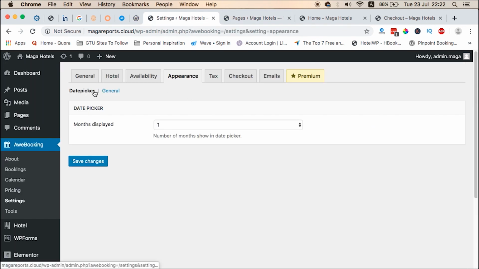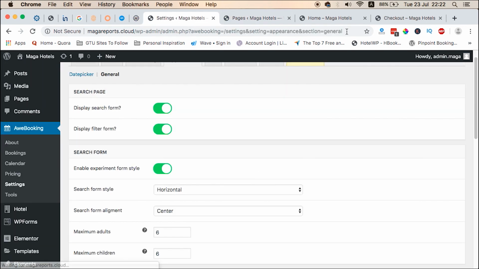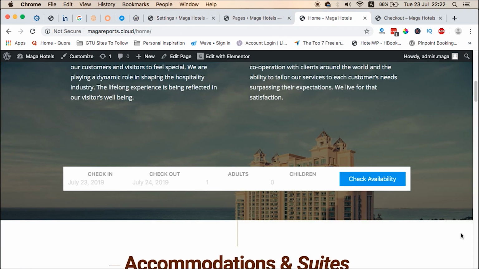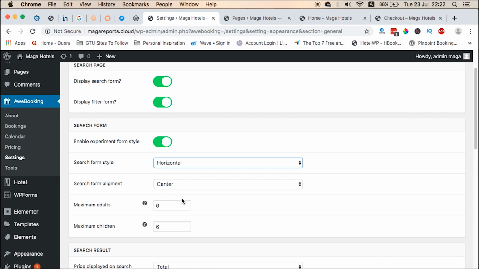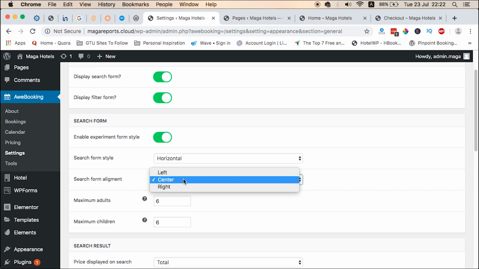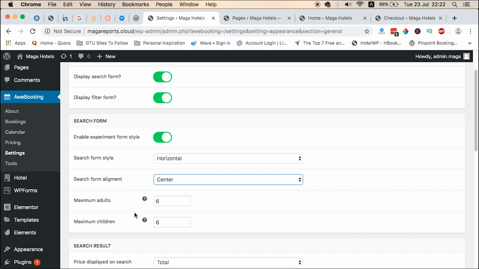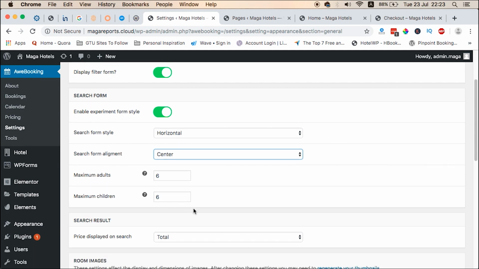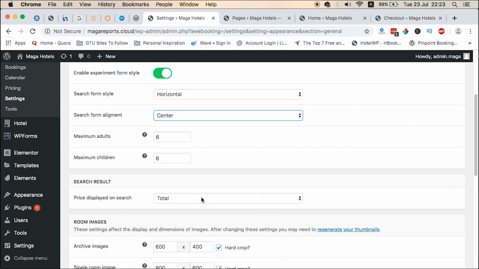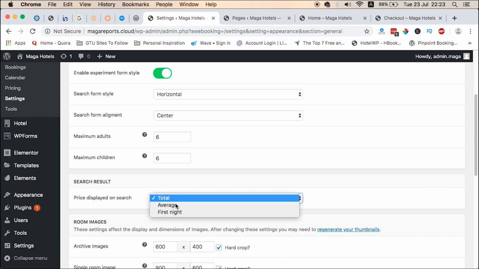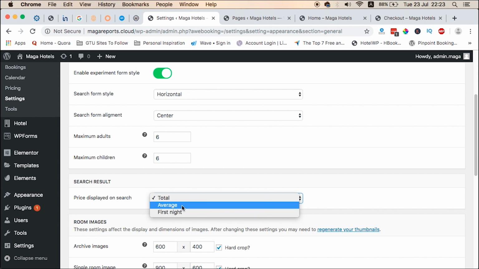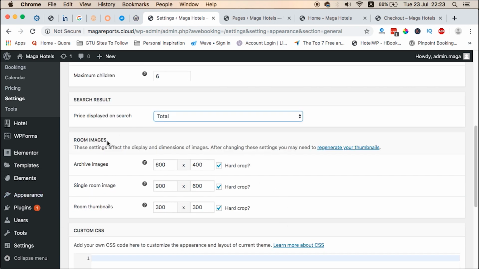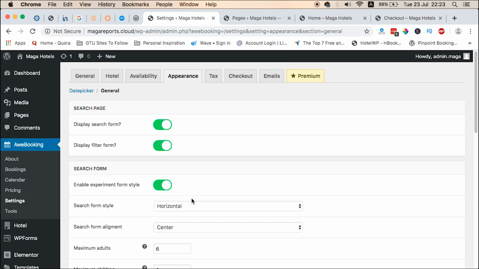And then also we can go to the other settings whereby we can change the styling of this search form, and we can align whatever is inside the search form elements. We can say the maximum number of adults and maximum number of children that can be booked in, and then we can show the kind of price that we want the visitor to see in the search result. Either it's an average or only for the first night. So I set it to be total, and then you can also specify the image sizes that are going to be shown. For example, the room thumbnails, the single room image, the archive, and a lot more other things.